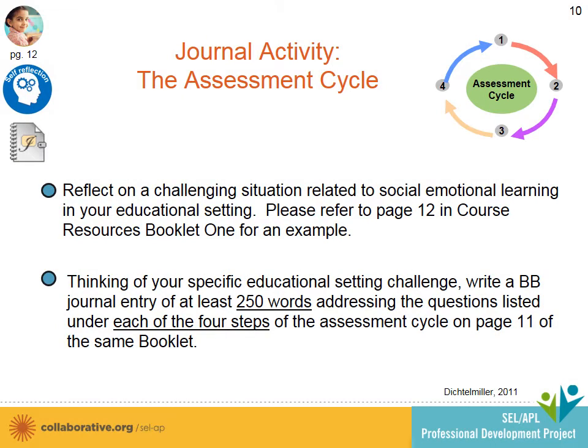This is your first assignment for Module 4. It's a journal entry about the assessment cycle. First, you will take a moment to reflect on a challenging situation related to social and emotional learning in your educational setting. Please refer to page 12 in your course resource booklet 1 for an example.